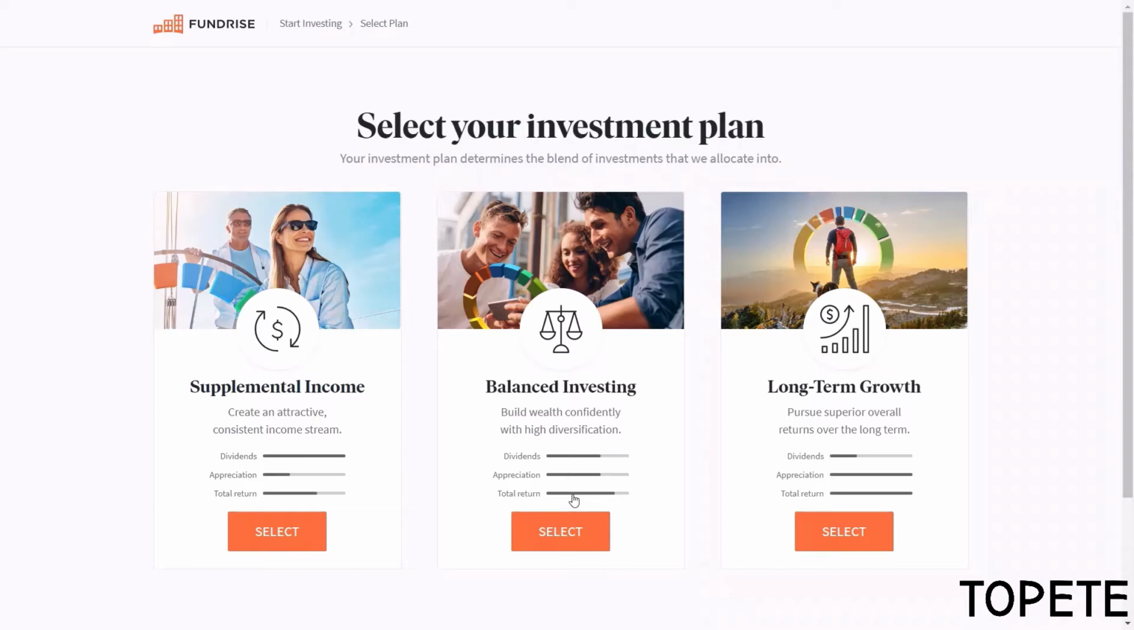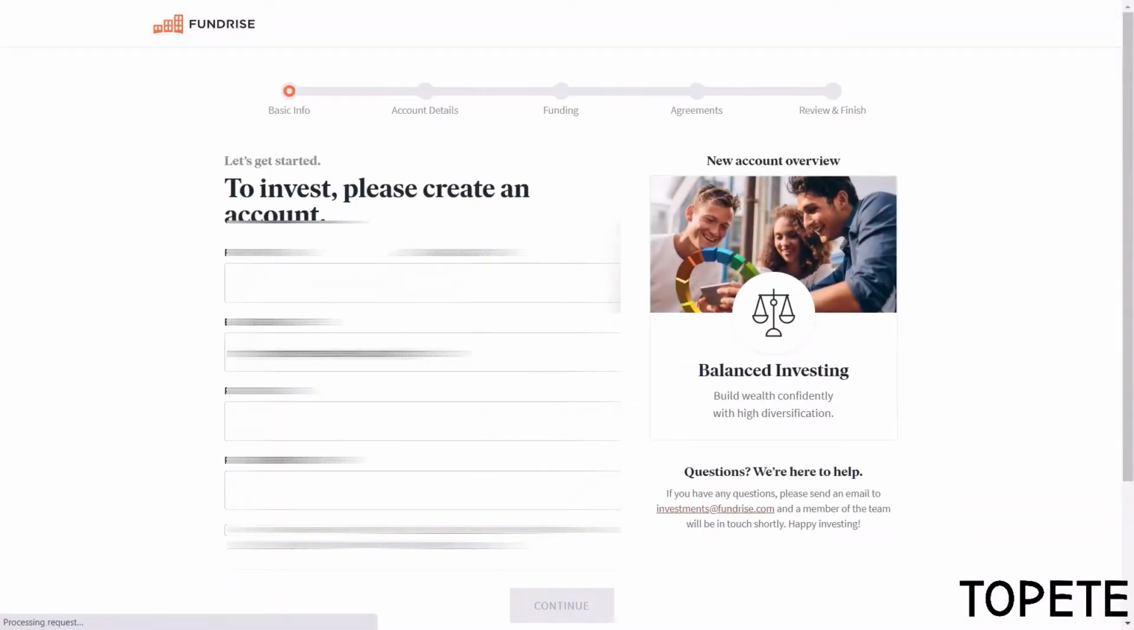Now we have to select our investment plan. Supplemental income, if you want to get paid monthly. Balanced investing, which is a little bit of equity, a little bit of dividends. And then long-term growth is a little bit lower on the dividend side, and the appreciation should be higher. Now, given that it's my dad's account, I'm going to go with a balanced investing account. So pretty 50-50, neither here, neither there. That's what I recommend you do, just to get a feel for if you like the dividends to get paid monthly, or whether you like the appreciation a little bit more long term.